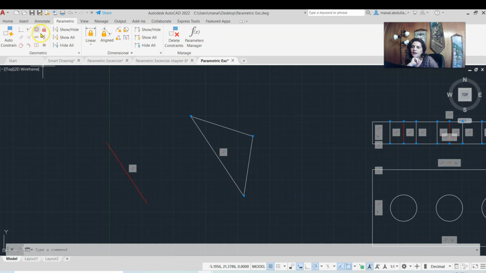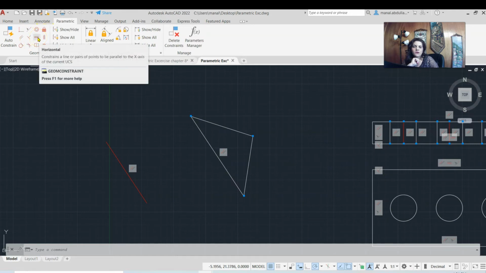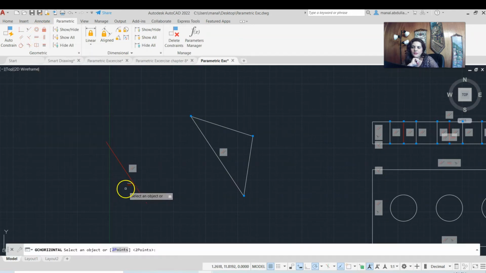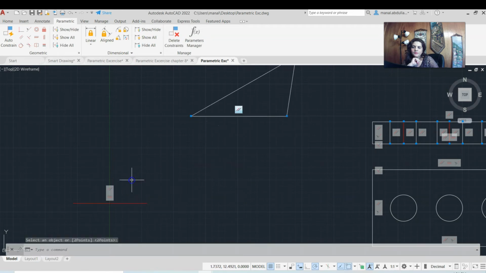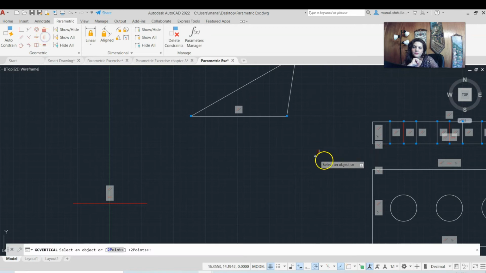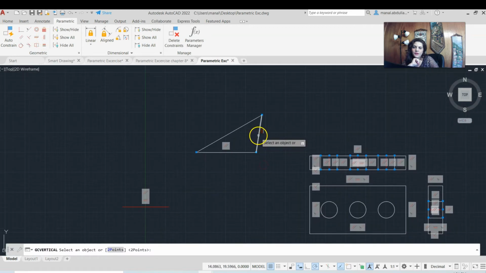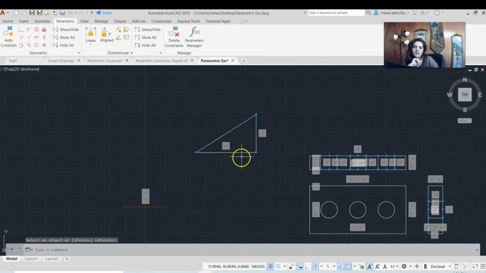Now, I have some of them. This one is horizontal. If I keep that horizontal, watch now what will happen. Okay, so this is horizontal, but those two are parallel, so they will stay parallel to each other. Now if I need to make something vertical, let's pick the vertical and I click on that to make it vertical. Now I have horizontal and vertical. Make sense? We do have several ones.